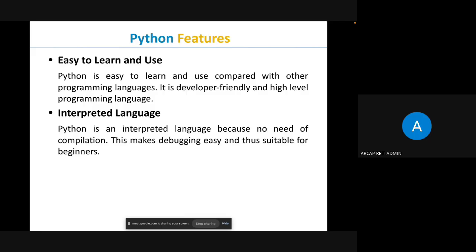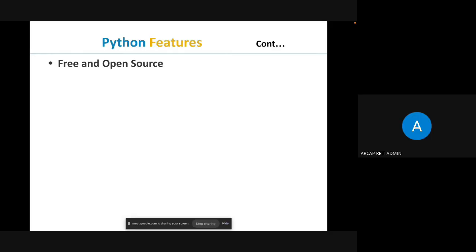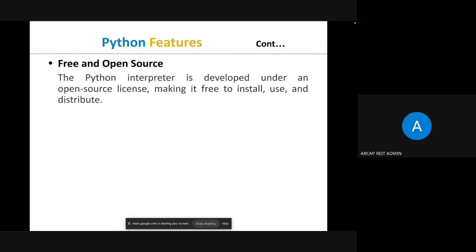So it's an interpreted language, and it's a cross-platform language. We can run it on Windows, Linux, Unix, and Macintosh, so it is a portable language. Coming to the features, it's free and open source. Python is developed under an open source license, making it free to install, use, and distribute. And it's an object-oriented language.